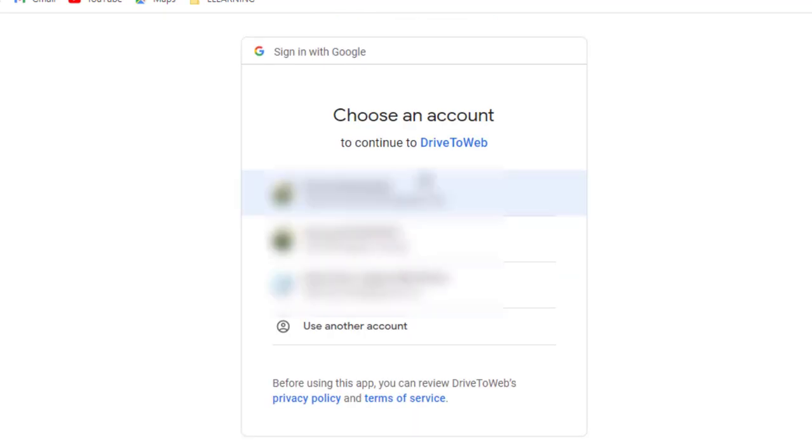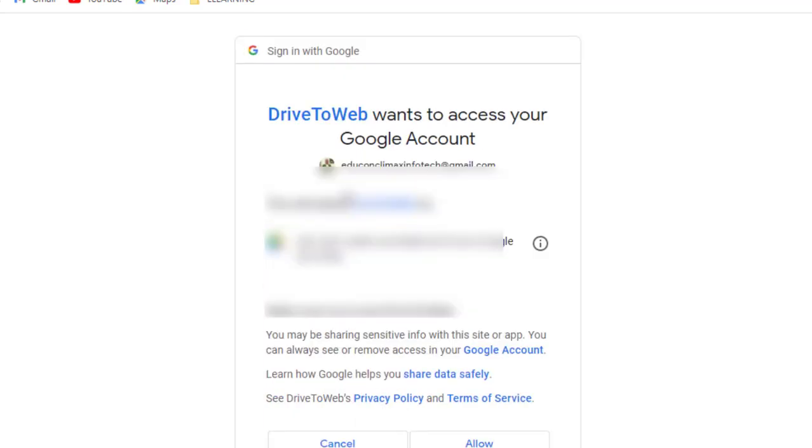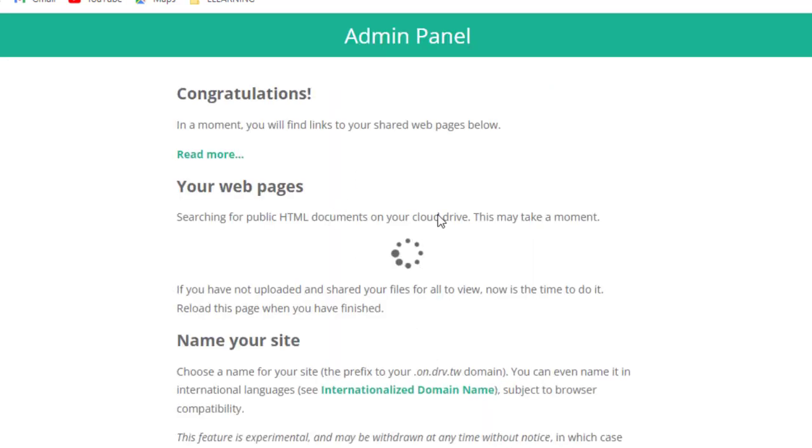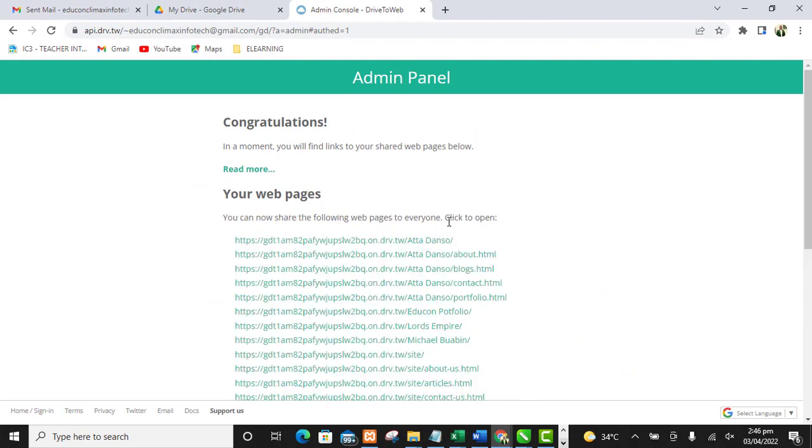You have to sign in with the Drive account that has your file. So I'm going to sign into this Drive account. Then I'll allow. Good. Now it is scanning through all the files on my drive to see which ones have the permission to be turned into a website.